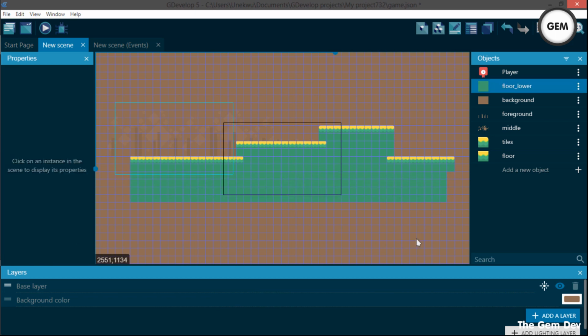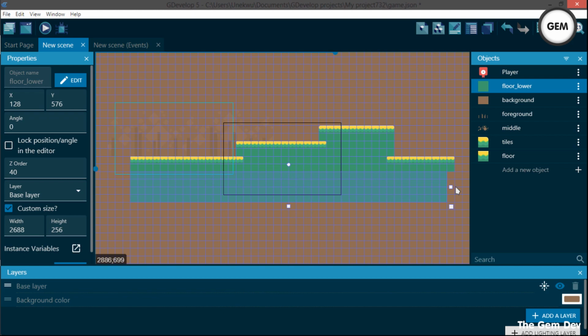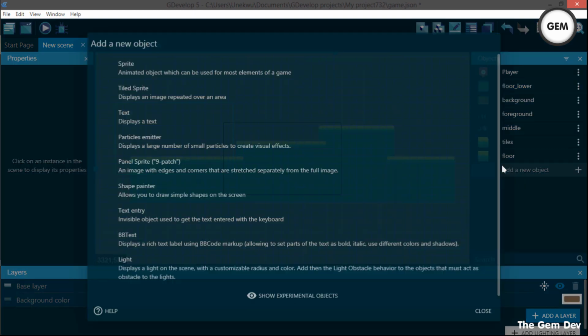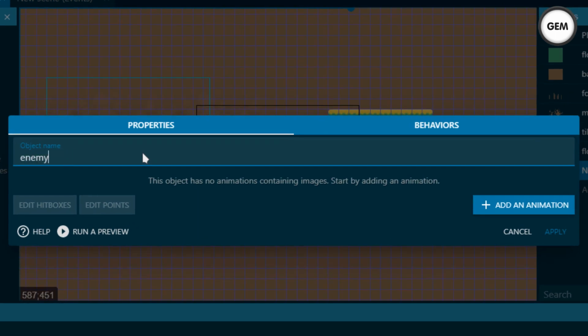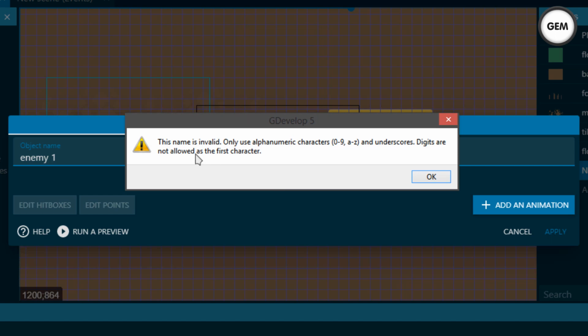First of all, we'll start with our first enemy, so let's add new objects. Let's add our sprites. And I'll name this enemy_1. Now you cannot name an object with a space. You have to use an underscore to name it. If you give a space between the words, you get this error: the name is invalid. Only use alphanumeric characters 0 to 9, A to Z, and underscores. Digits are not allowed as the first character.